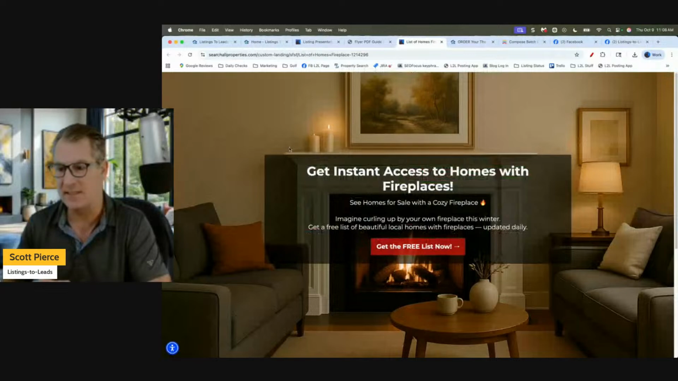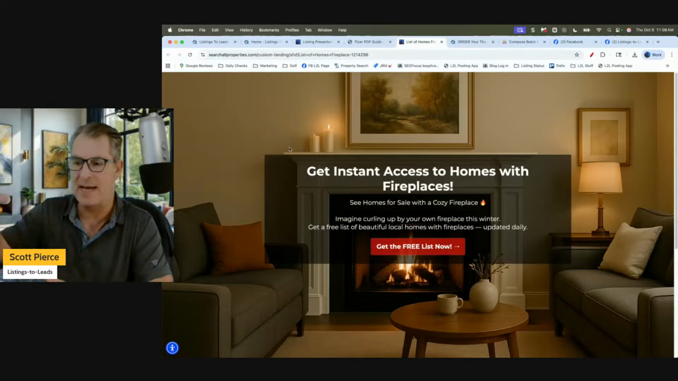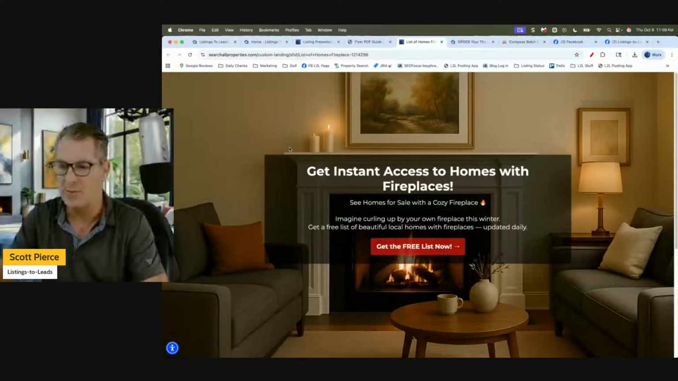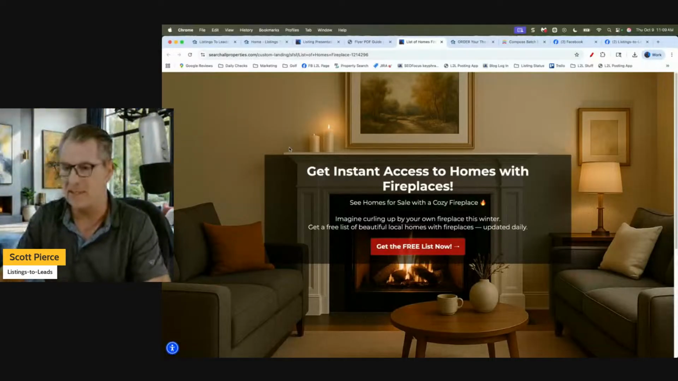So in this case, it's to get instant access to homes with fireplaces. I think with fall coming up, this could be a great landing page for those of you that want to run an ad. So the idea is a free list of homes with pools, a free list of homes with primary bedroom on the first floor. With fall and winter coming up, a free list of homes with fireplaces, I think could be awesome. Look at that beautiful image there, right from ChatGPT.